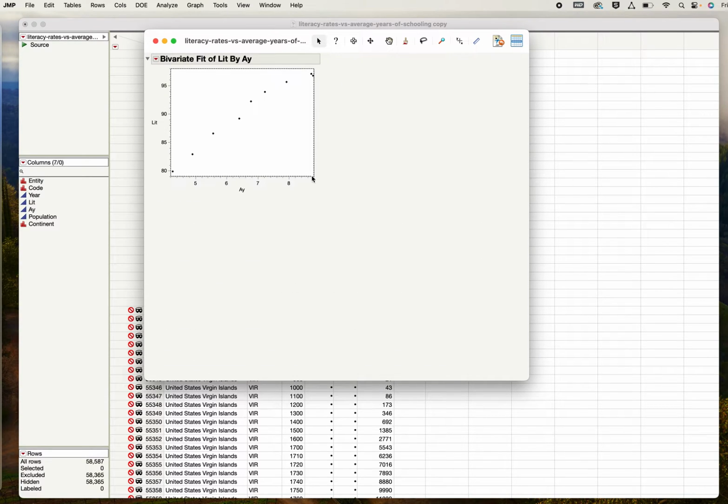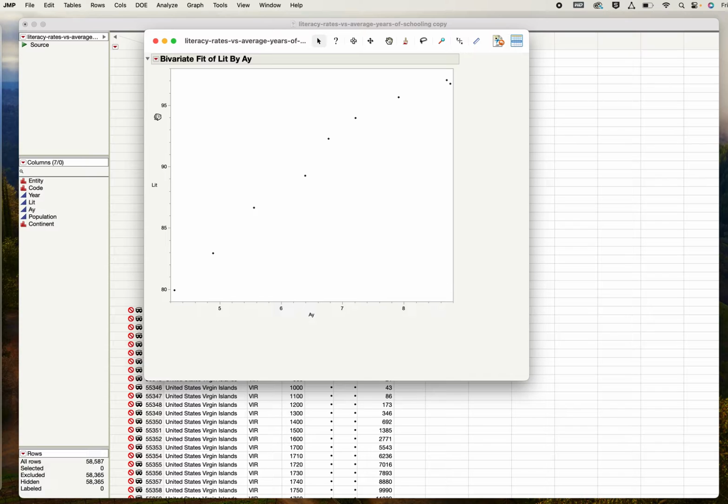And I'm going to just expand this a little bit, make it a little bit easier to see. So literacy on the Y axis and AY, average years of education, on the X. Now, let's say we want to try to predict or interpolate what literacy rates would be. We can fit a curve.